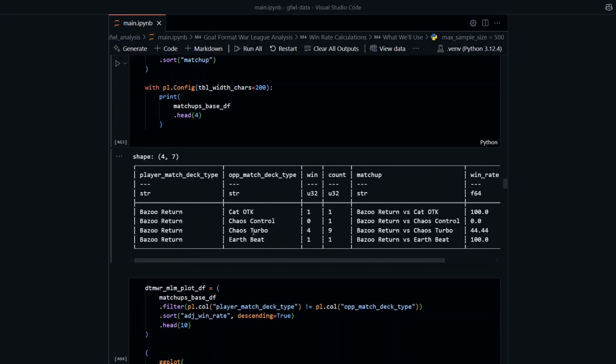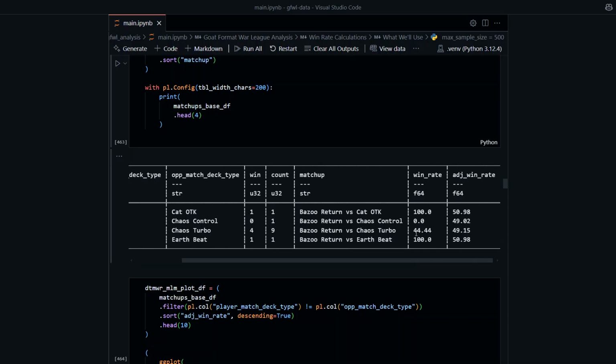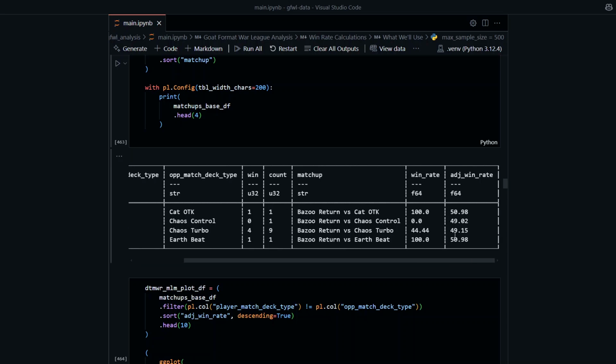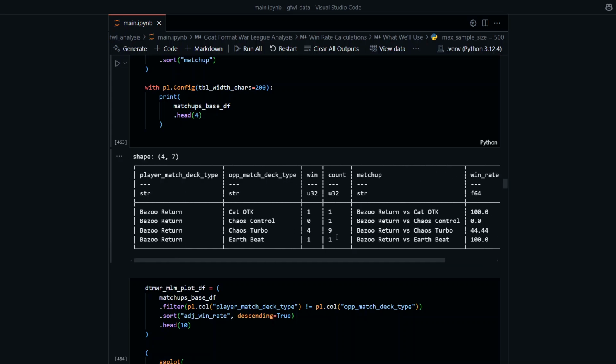Even this one, Bazoo Return versus Chaos Turbo, 4 out of 9. It says 44%. Is the true win rate actually 44%? It could be, but whether or not Bazoo Return wins or loses the next match, this win rate changes by like 5 or 6 points. You know what I'm saying? It's just very unstable at low samples, and that's the point of the adjusted win rate. So that's a demonstration of it with actual data, and this also shows how they would look once you start looking at the matchup analysis.